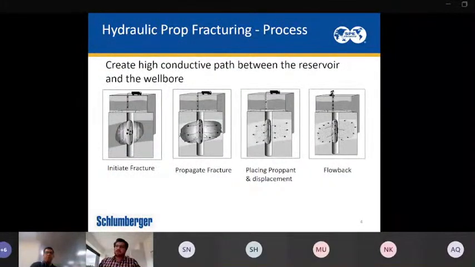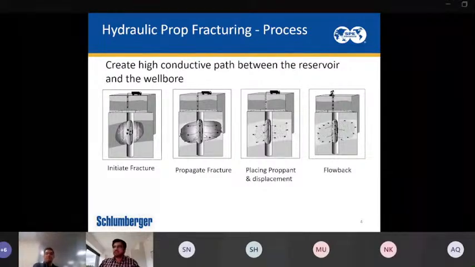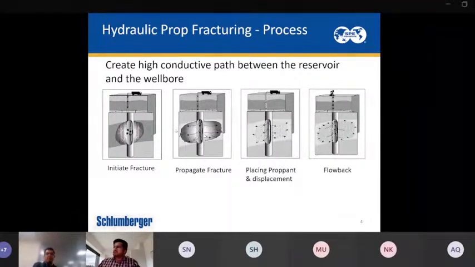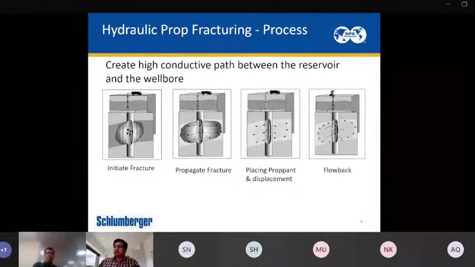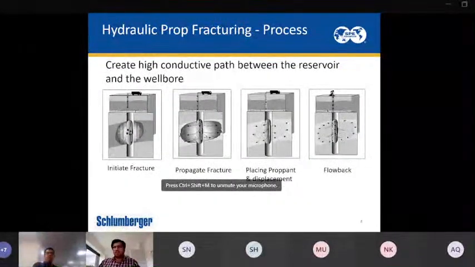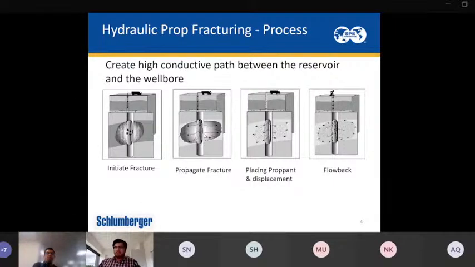Let's go back to the procedure of what hydraulic fracturing is, how we do it, and what we are trying to achieve by doing it. These are self-explanatory pictures in my slide. Initially, we initiate a hydraulic fracture in any formation by pumping a fluid at high pressure. Then, to propagate that fracture and make sure it remains open, we pump the proppant. Proppant is a sand or ceramic material that we pump into the formation to keep the fractures open.